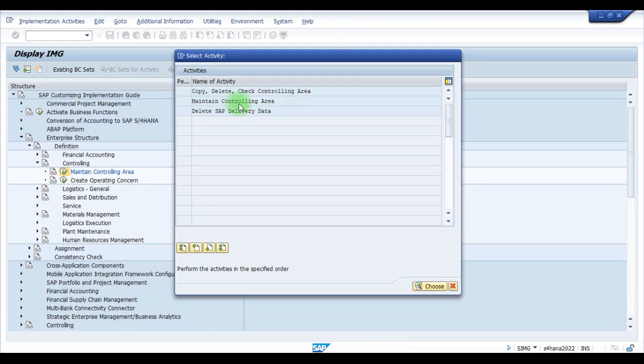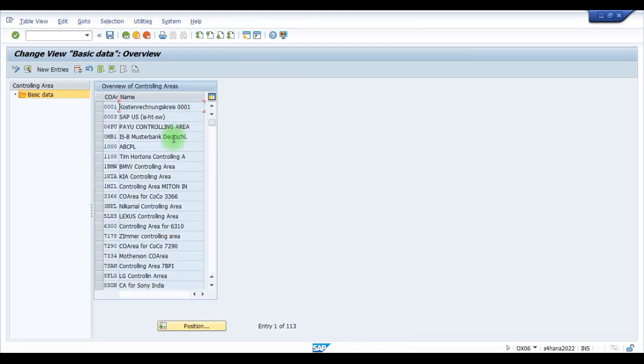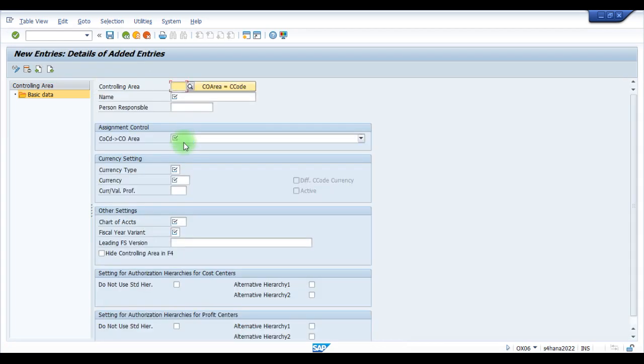So maintain controlling area, double click on maintain controlling area. Here we are going to create one controlling area. These are already created by some other students, so we will create the new one for our company code. So controlling area, I will give the same name as our chart of accounts, and code, and then description, Volvo controlling area.